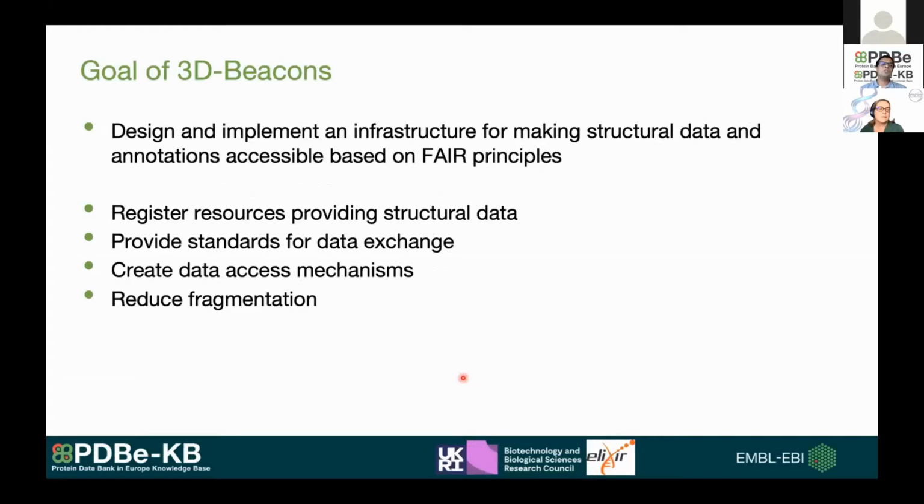So our goals are to design and implement an infrastructure that brings together all these different data resources on a common platform. So we want to register resources that provide structured data.